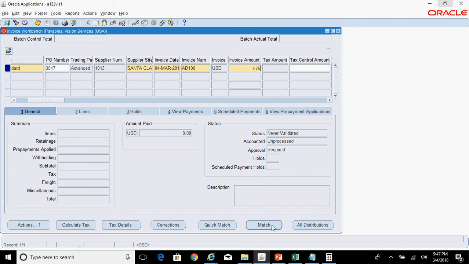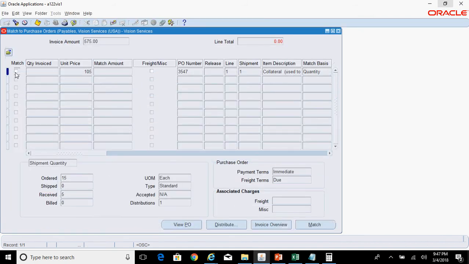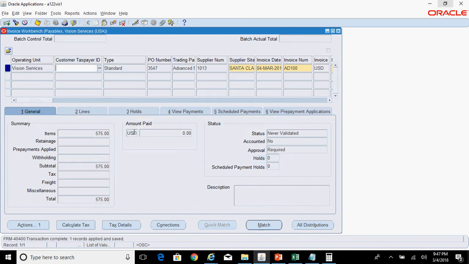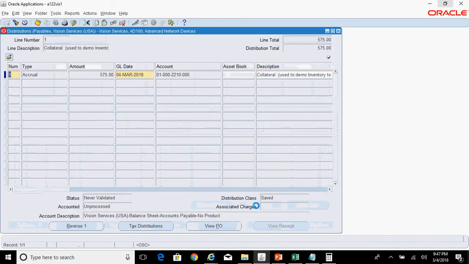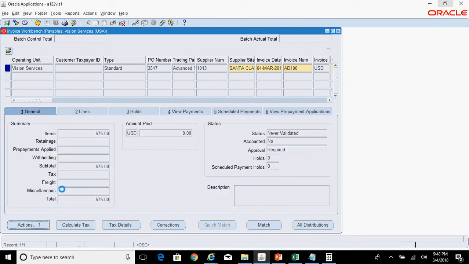Now click on match and then try to find the purchase order. Okay. Do an invoicing of only quantity 5 at a price of 115. Okay, so this is your invoice price 575. Save this. Click on lines. You should be able to see the distributions auto generated by the system based on the purchase order whatever we have entered. Now try to validate this invoice.